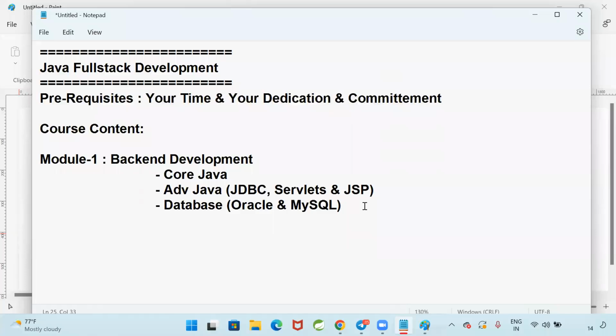So if you want to perform any operation with the database, if you want to store the data, retrieve the data, or update the data, then you need to go for SQL. That SQL we are going to learn as part of the database. If you know all these three, then you can develop the backend of the application. That is called backend development.